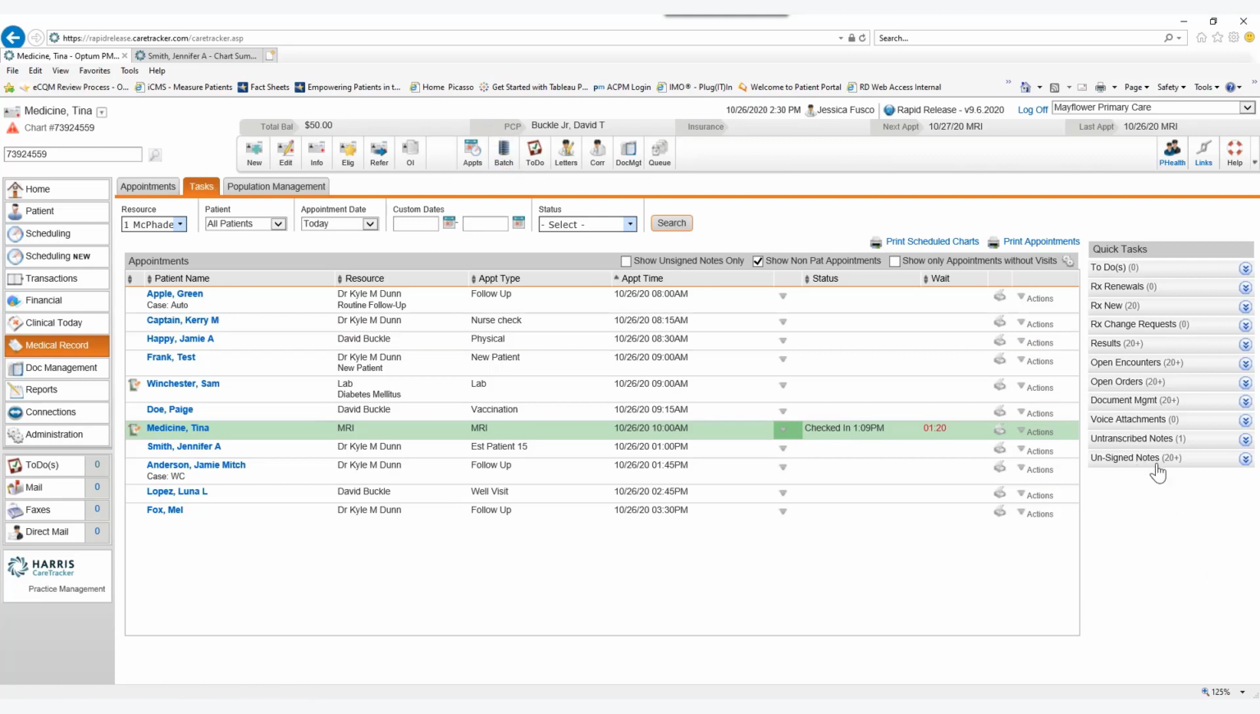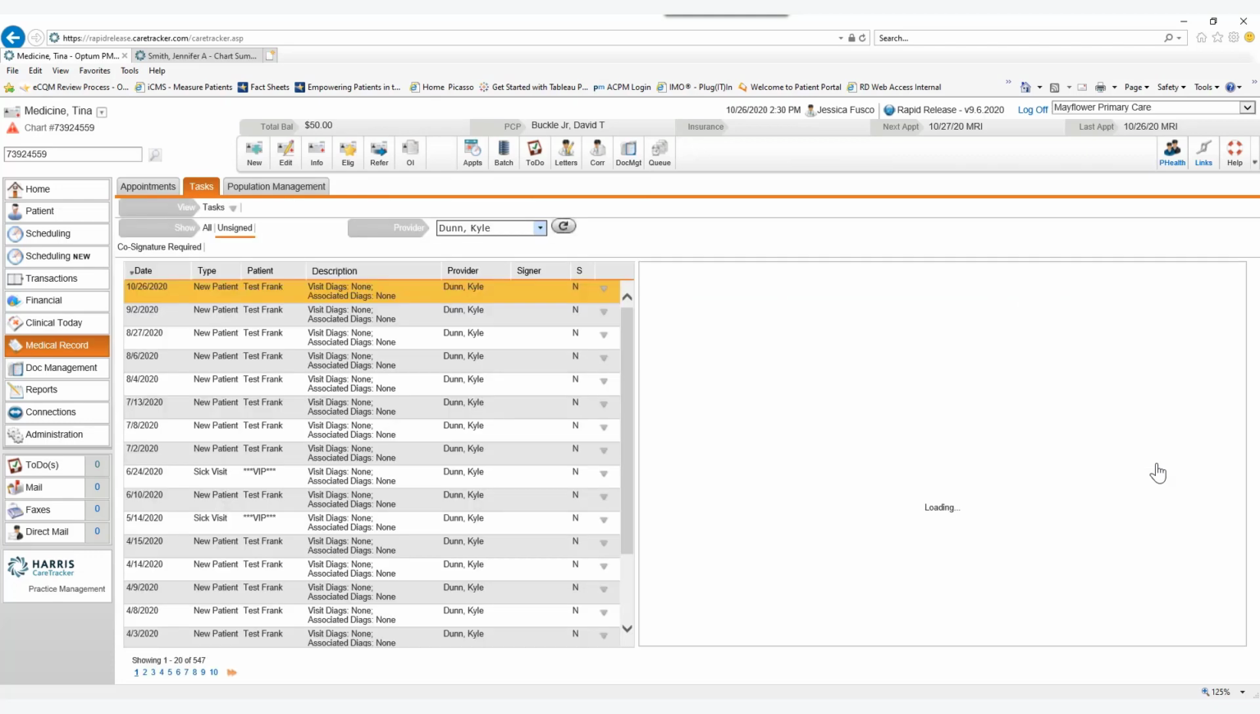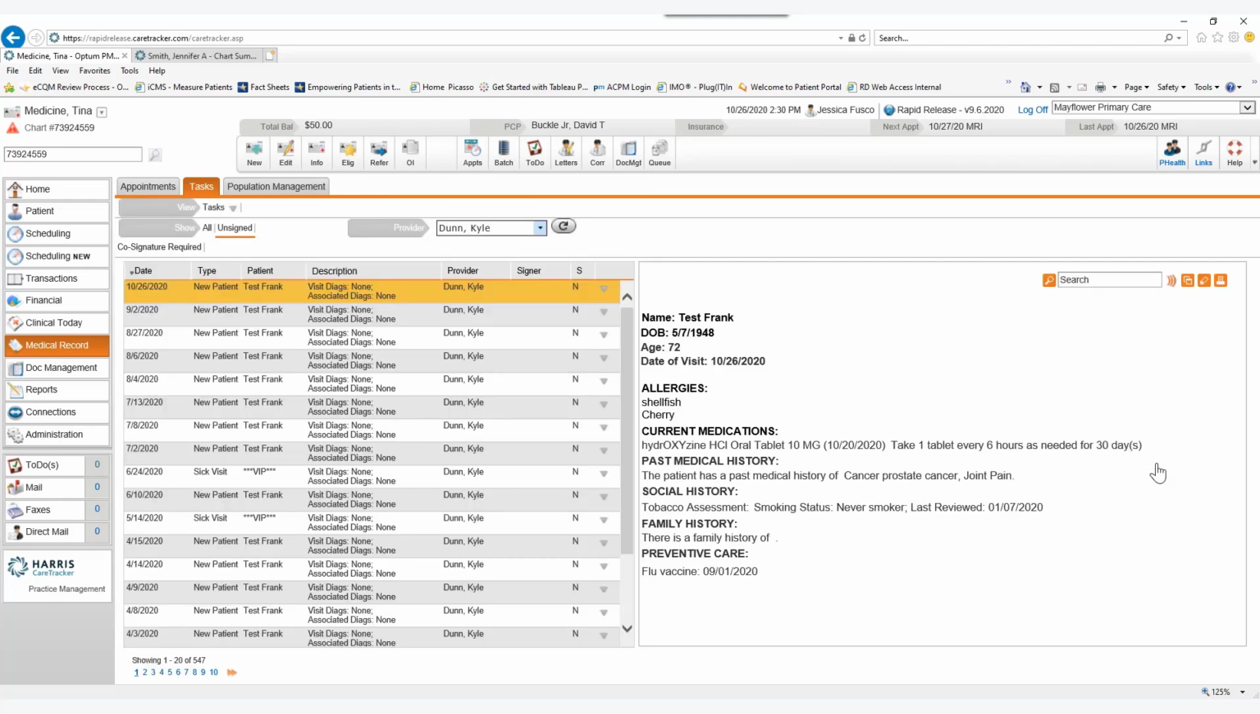So if you click on this unsigned notes here, it's going to open up to all the notes that have not been signed off by that particular provider in your batch. And depending on how many unsigned notes that you have, it could take a minute or two for this to populate for somebody. So it's always good to keep on top of your unsigned notes and get them signed off as soon as possible.